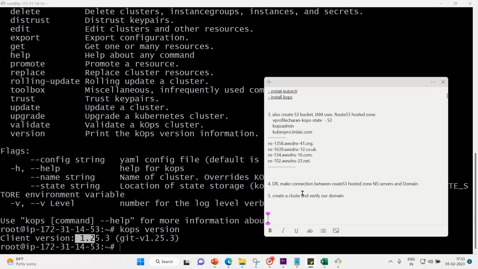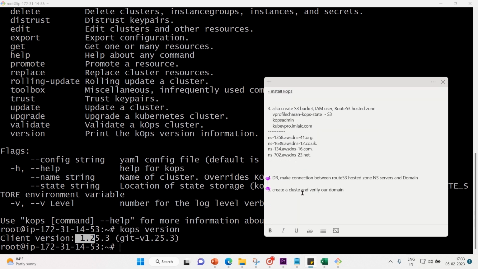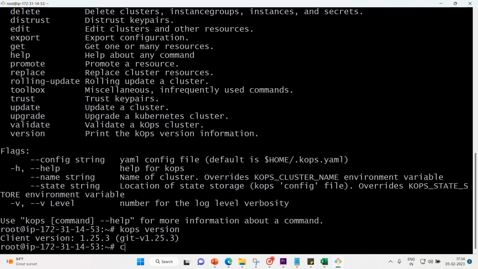Now it's time to create our first ever Kubernetes cluster. But before we create a Kubernetes cluster, we will verify our domain. We'll verify whether it's been properly integrated with our AWS Route 53 hosted zone or not. That's what we're going to do.